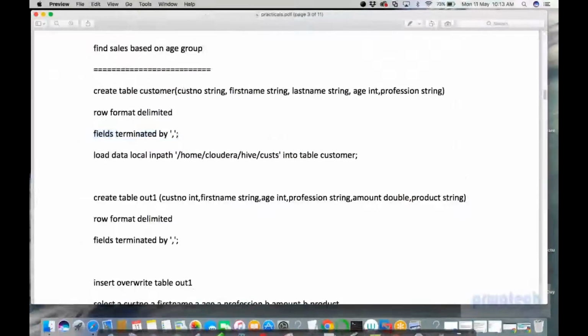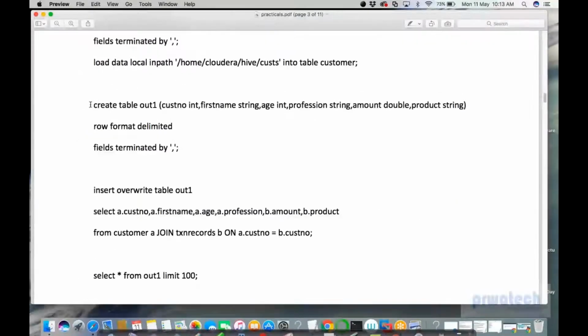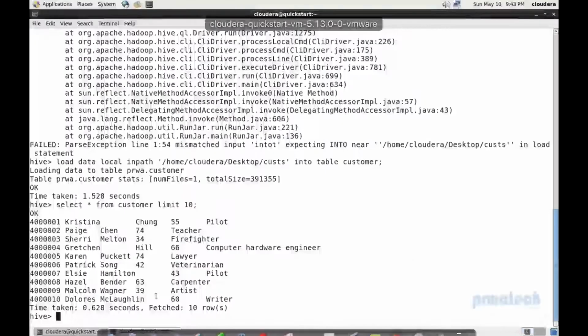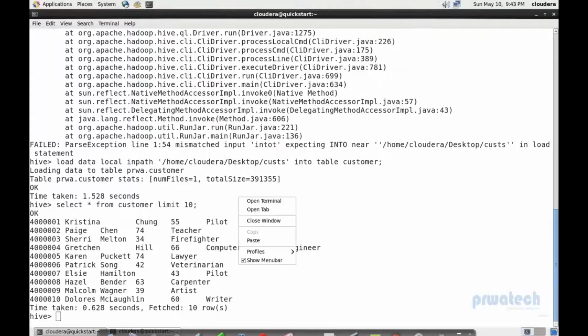Now I will create another table. I'll tell you the idea of what I'm trying to do. I want to do a joining, and whatever records are common after joining, I want to write that common data into another table. That's my idea.